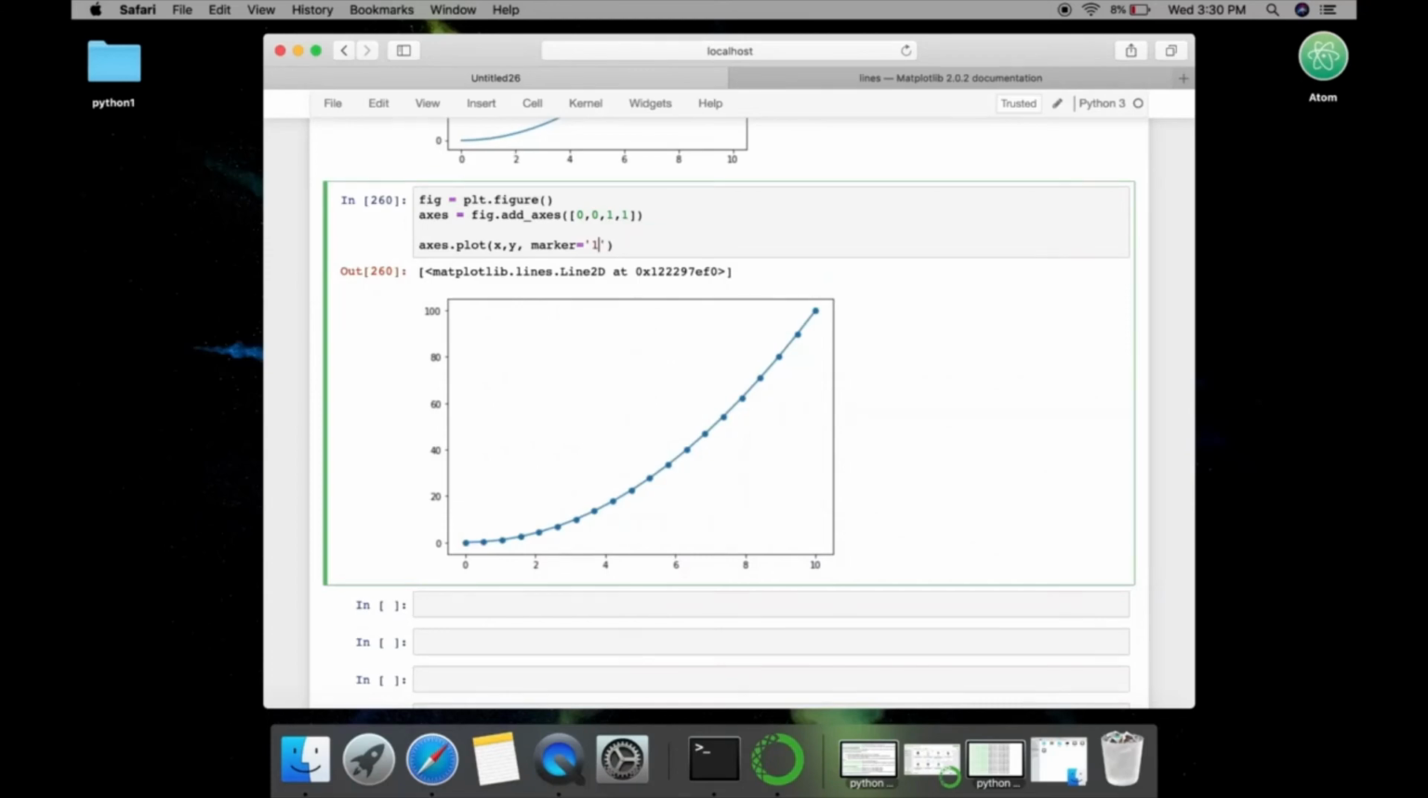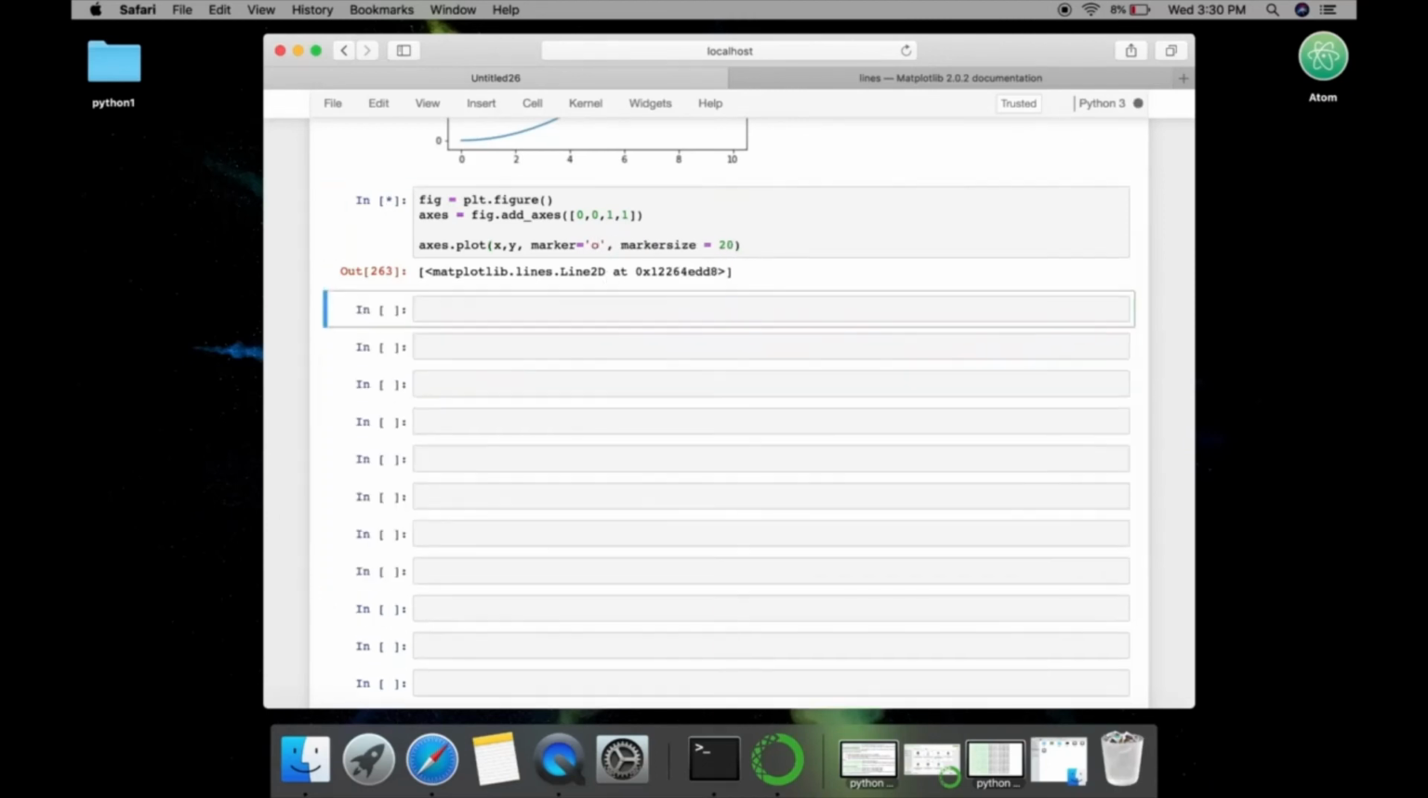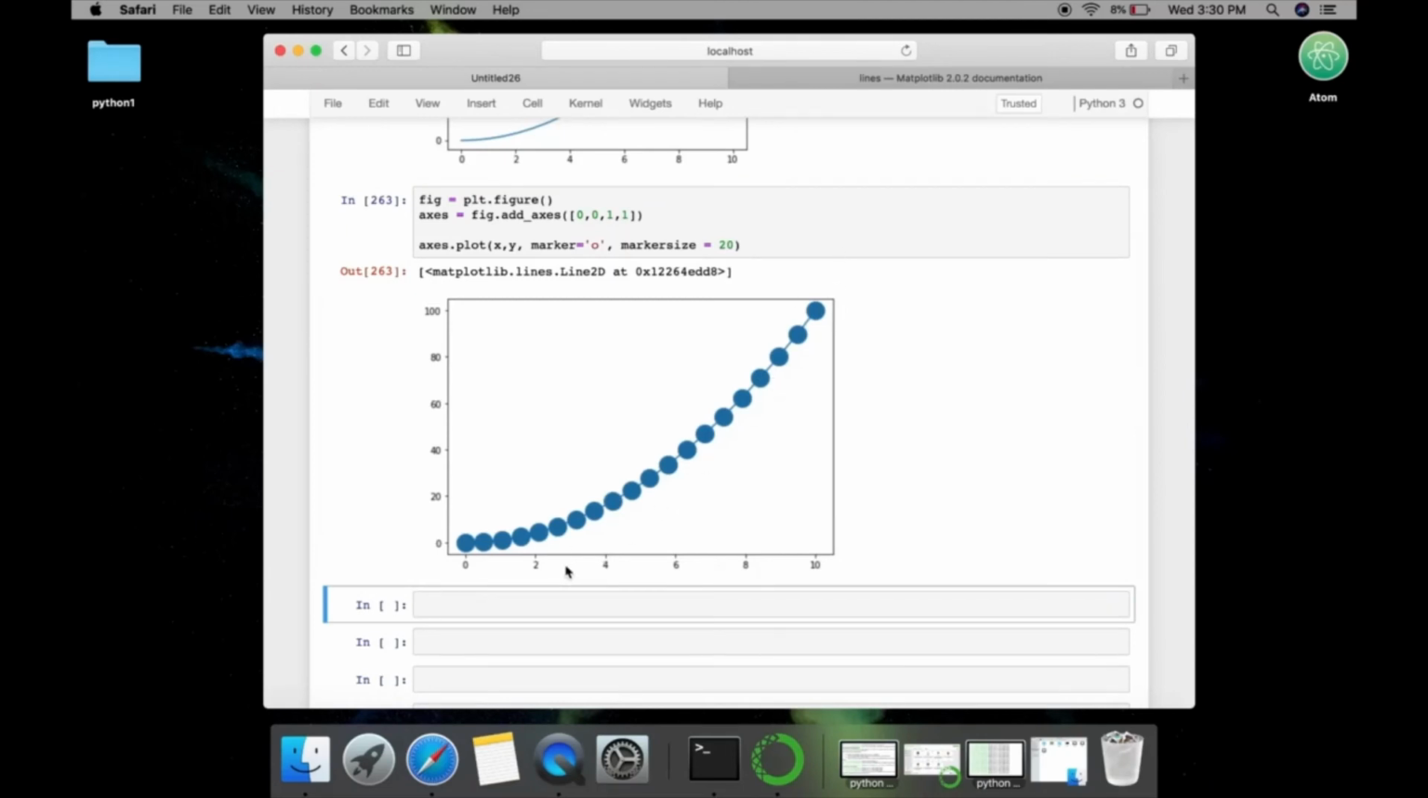Then we have some, like if I provide 1, I have these things, which you will see now by using another method, marker size. You can increase the size of this marker, like 20. So these things are the second type of marker. Now if I do the same O, I have these here.